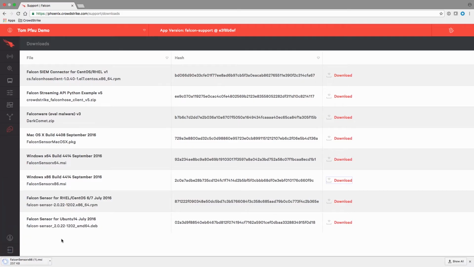We are also going to want to download the malware example, which we'll use towards the end of this video to confirm that our sensor is working properly. Once the download is complete, you'll see that I have a Windows MSI file. The file itself is very small and light, and once it's installed, it'll actually connect to our cloud and download some additional bits of information so that it can function properly.